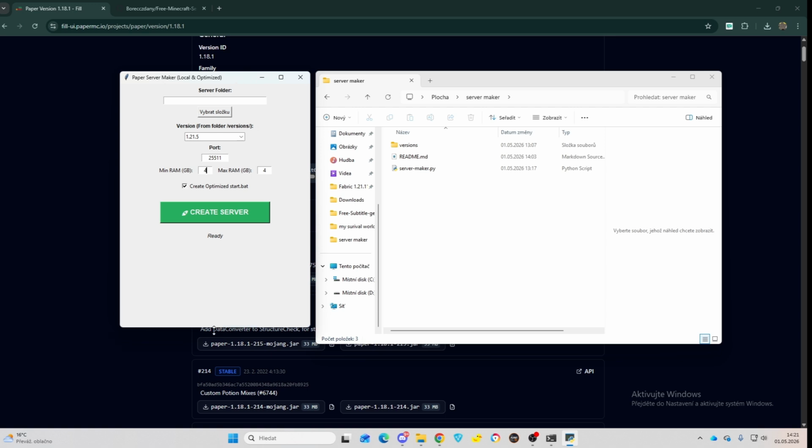Because yeah, you need RAM for this to actually run well. Or you can give it megabytes, but for that you would have to change the start.bat. So if you don't have a lot, just create it and then open it in a text editor, and I'll show you how to change it. Then you create a server, and wherever you choose, it will automatically make the server.